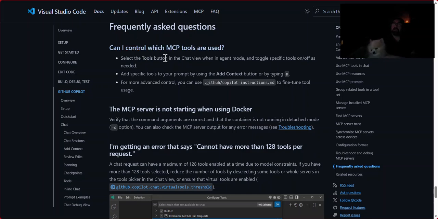Can I control which MCP tools are used? Yes. Select the Tools button in the chat view when in agent mode and toggle specific tools on and off as needed. And as you go through your day tomorrow, turn the tools that you need on and turn the ones you don't off.